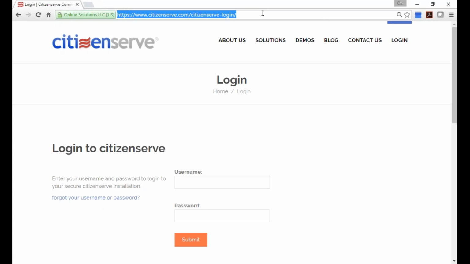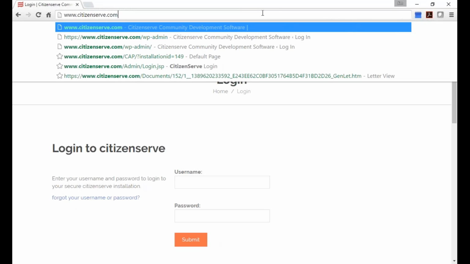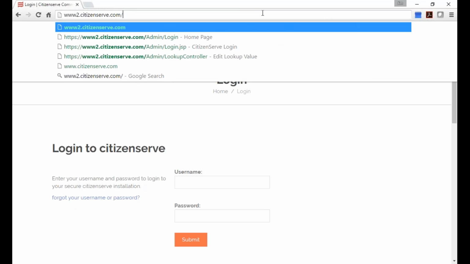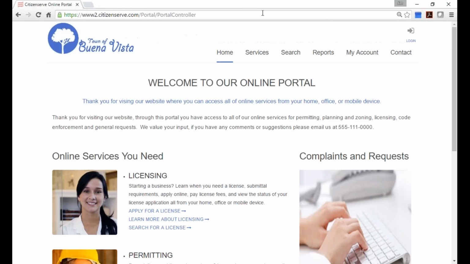I wanted to go in there. Here's the portal, plus having the HTML, you can change the look and the feel easily. It's very powerful having the map. So we're going to go to the portal now for Buena Vista. This is live Citizenserve, the same thing everybody's using right now. It's just an installation that's set up for demos and stuff.